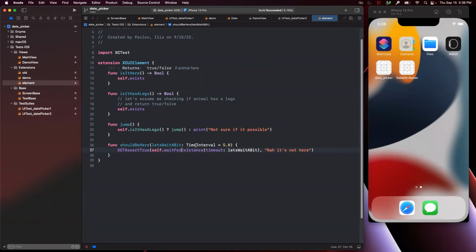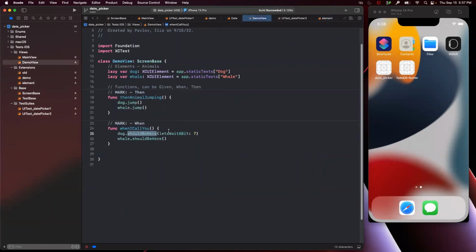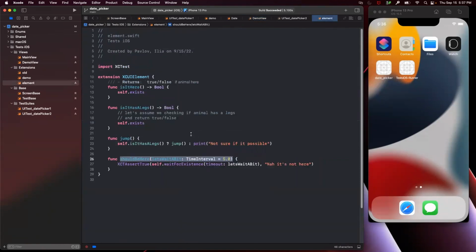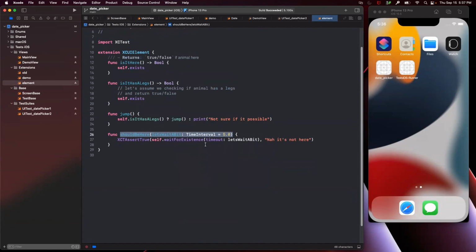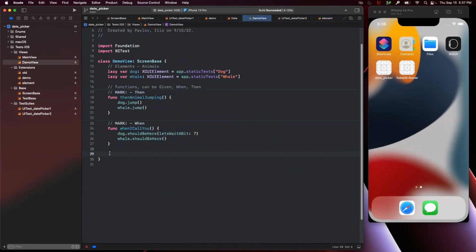We pass 5 seconds by default, but again, you can see the difference: by default it's 5, so you can pass nothing, or you can increase the time. Let's wait a bit more, like 7 seconds. And if the dog or whale is not there, then it's not there. Probably the dog comes if you call it, but I'm not sure about the whale. I don't have the superpower to call a whale. And after that we can say, all right, the dog is here.